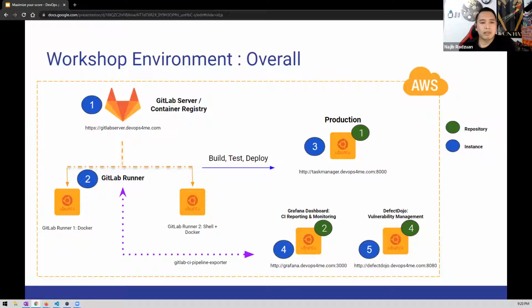For the fourth instance, we have Grafana. This we will use for the CI pipeline monitoring and analyzing. And then lastly, we have vulnerability management, or we can call it DefectDojo.